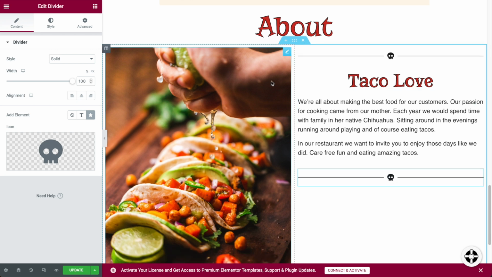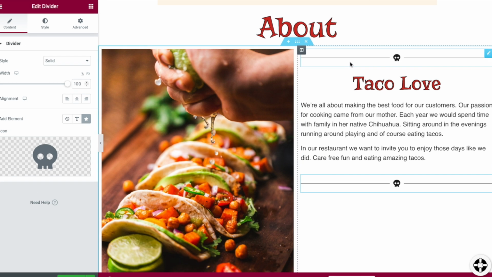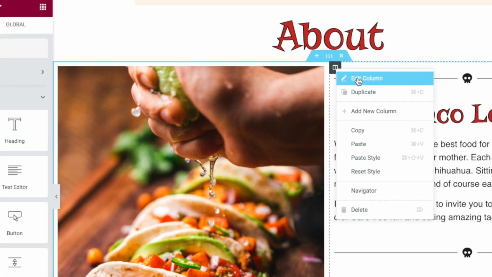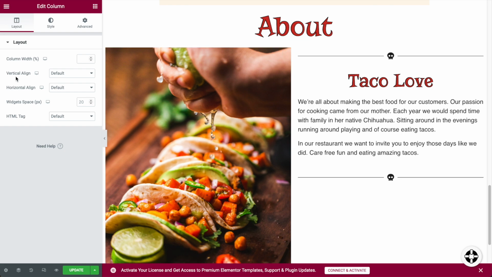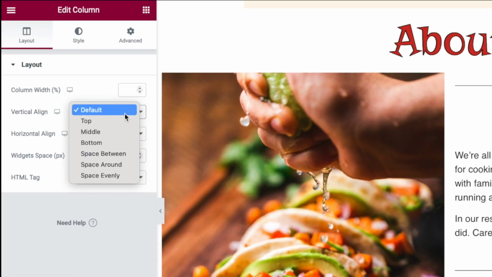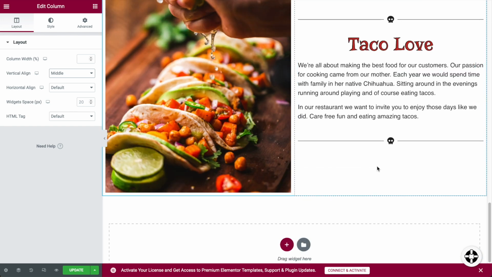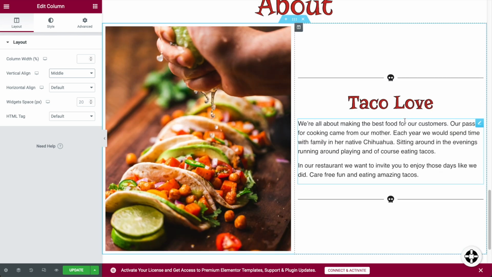And now let's center this text in this section here with the image. So to do that, right-click on this gray box where it says Edit Column, and then click on the Edit Column button. And now we can do vertical align over here with middle, and there we go. Now that's right in the middle. And that's one of the features I do like about Elementor. I mean, there's so many design things.